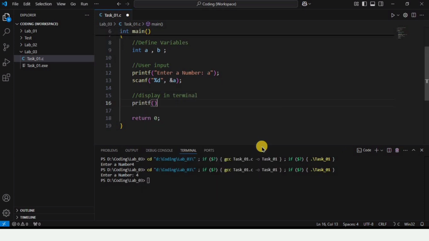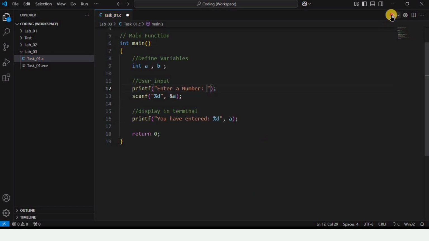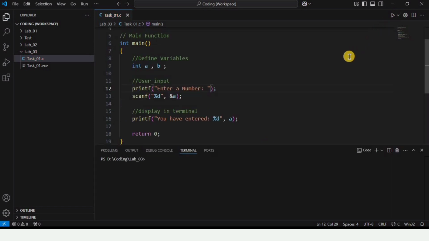So I'm writing printf, and I am going to display the same value of the a variable which we will be entering. So here I am writing: you have entered %d, comma a. Now let's run this code, and here I will randomly type any integer, and it must display the same integer in the terminal, and as you can see this is correct.